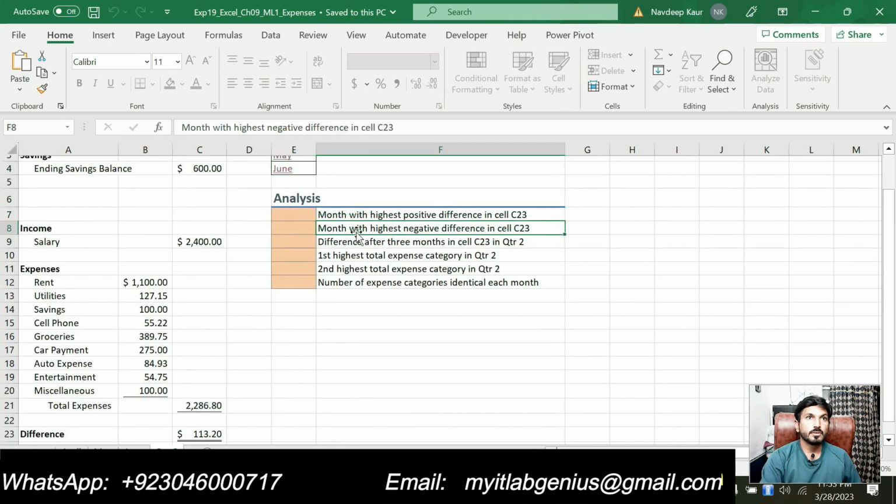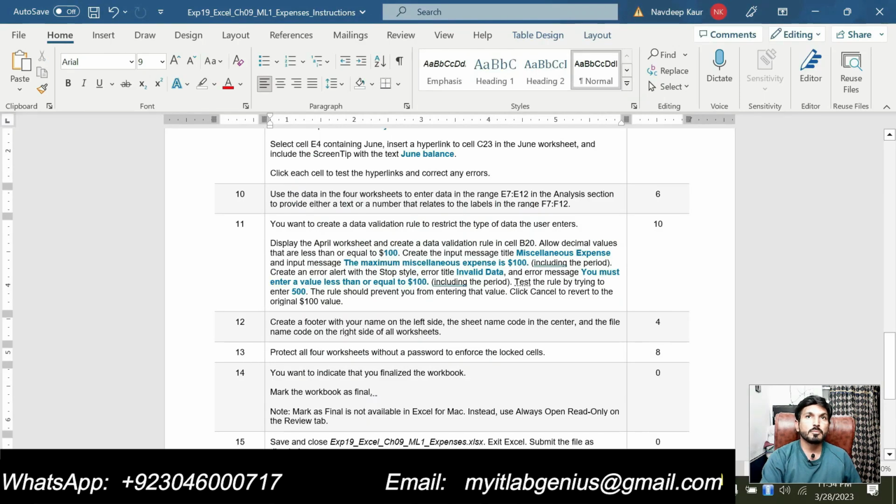This one. Okay. Month with highest positive difference in cell C23, we are supposed to type the result here. Then we are supposed to type the result for this one here. Then we are supposed to type the result for this one here. And then we are supposed to type the result for this one here. So that is all about step number 10.